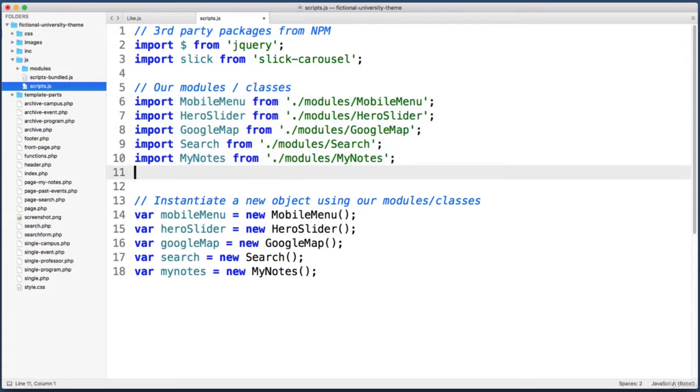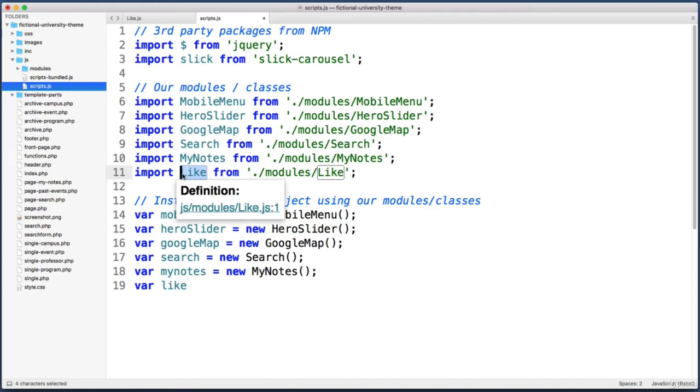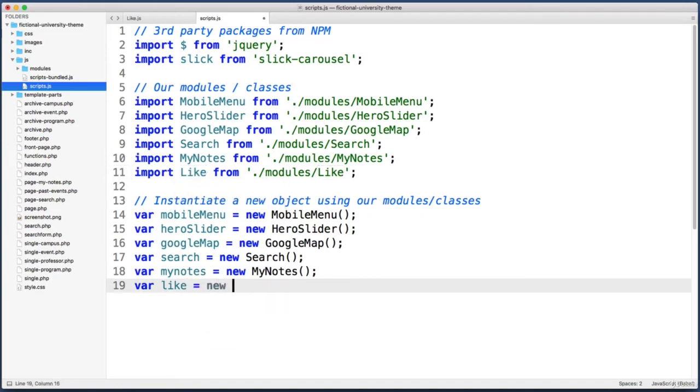So in this area, I will say import like from, and then just point towards that file. So look within the modules folder for like. You don't need to include the .js here. Okay, and with that imported, let's create a new instance using that class. So down here, I'll say a variable, and I will name it lowercase like, so it's different from this variable name. Set it to equal a new instance of the like class.